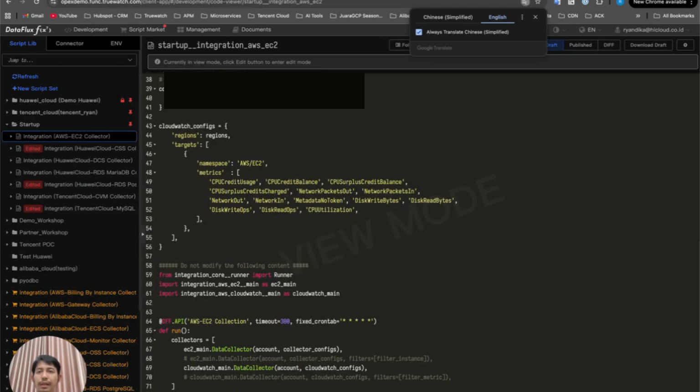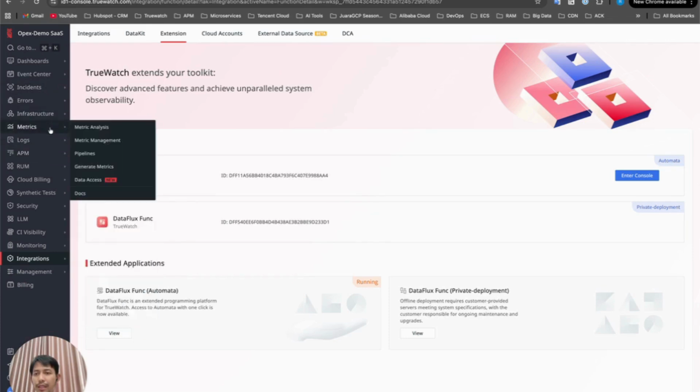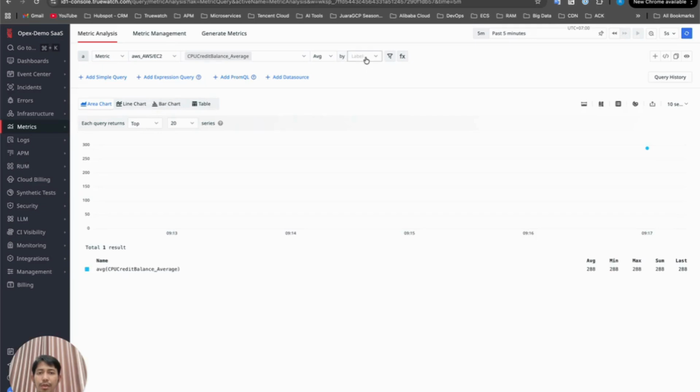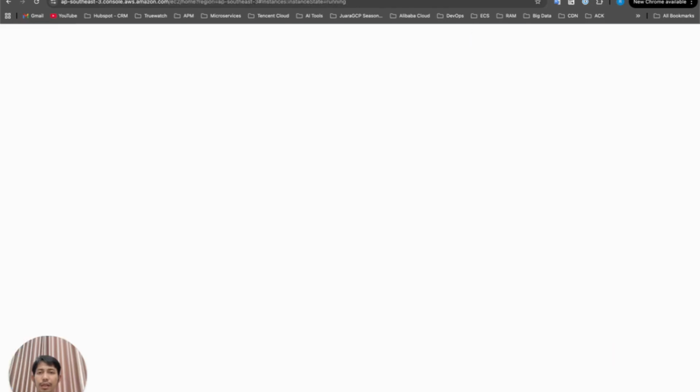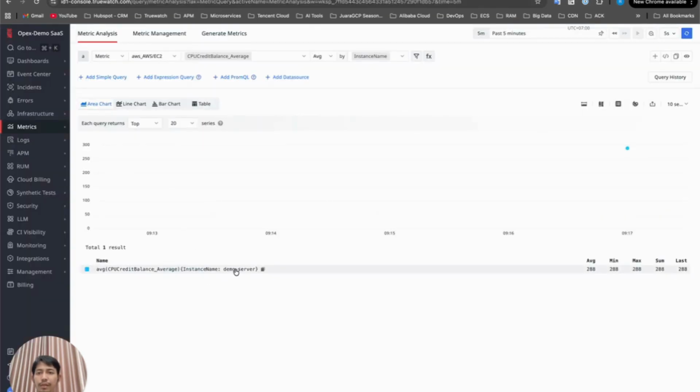To verify this on the console, you can go back to the console, go to Metrics Analysis, and then you will see the EC2 metrics here. If you filter by, let's say, instance name, you will see that my demo server EC2 is already inside TrueWatch. Here is the demo server, and these are my metrics for the demo server EC2.